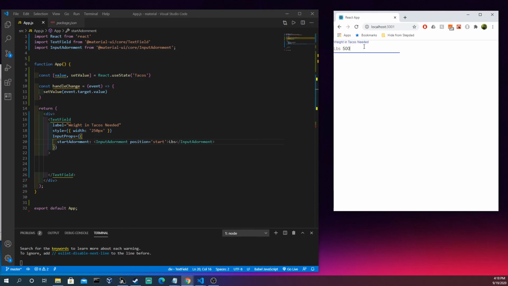Now you may want the LBS coming in right after 500 or kilograms or whatever it may be. But this is a way that you could position text or an icon, additional information in some way, either at the beginning or the end of the text field. And then even within there, you could toggle it. And that's pretty much what adornments are.